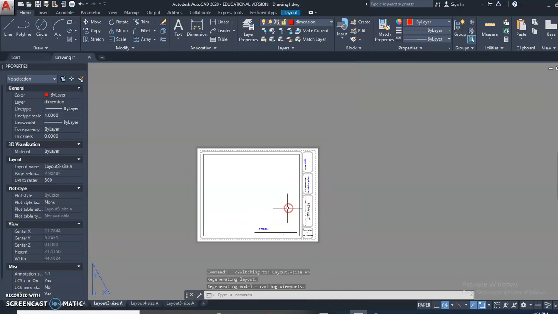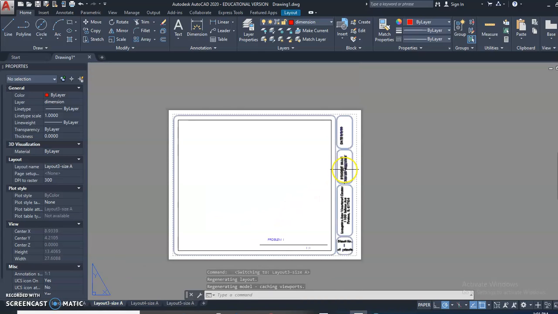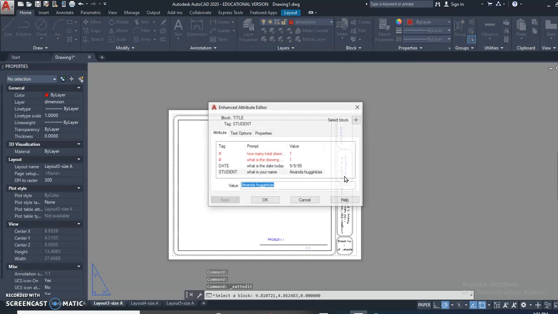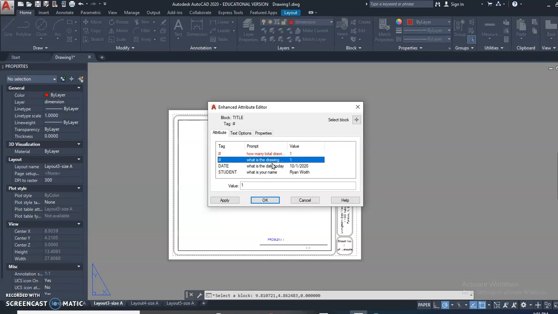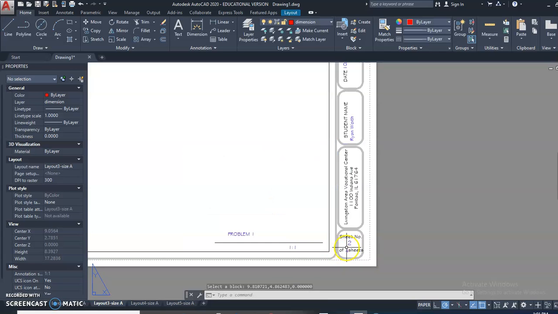Same thing. Okay? Now, when you set up your own template, eventually you'll have your name on here on every one. So, once again, change your name, date, '20. What drawing is this? Well, this is number 2 of 4. That's right down here in your sheet, by the way.